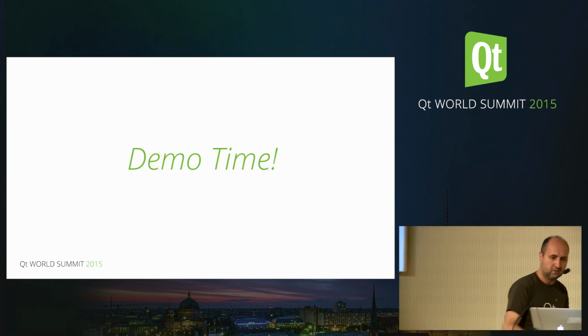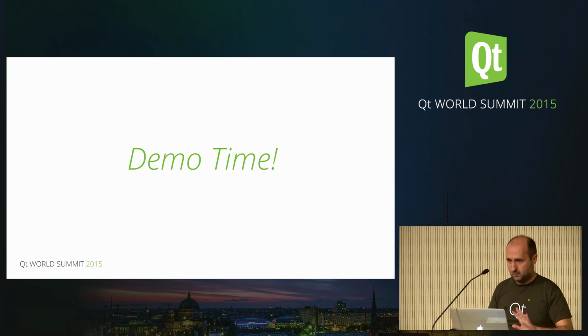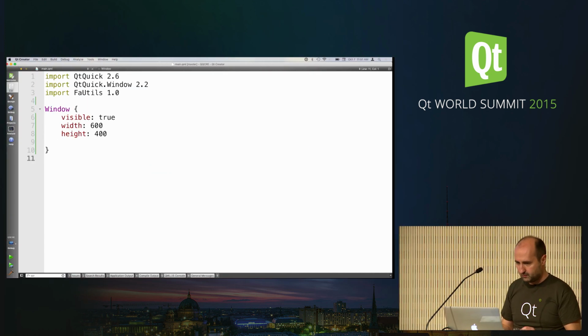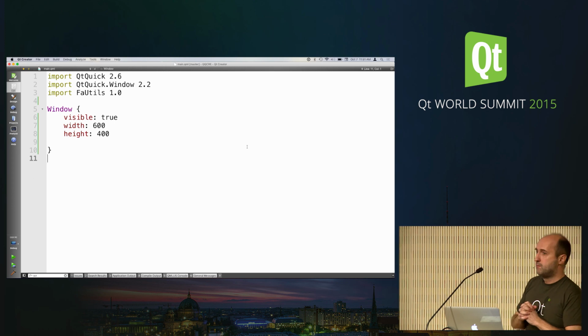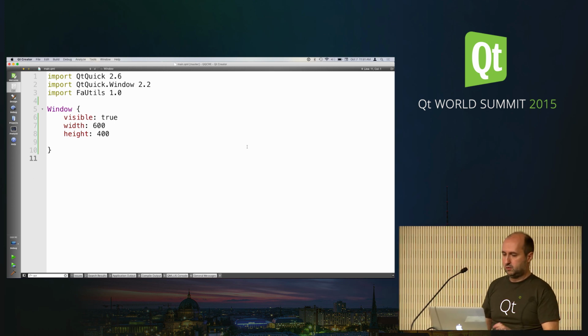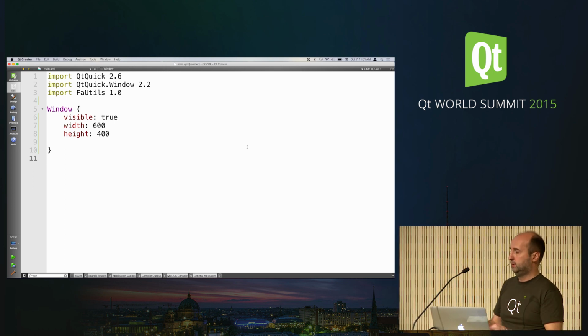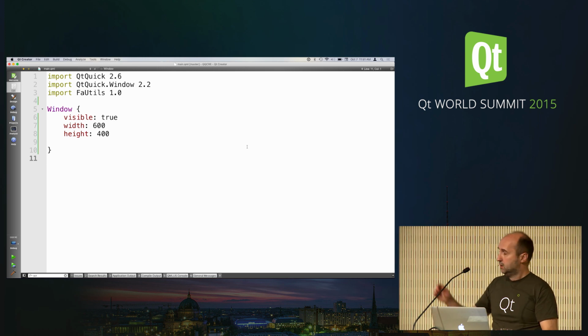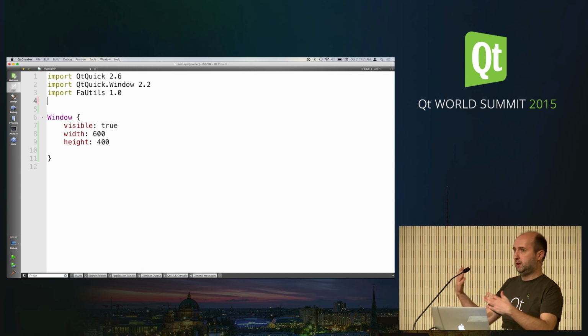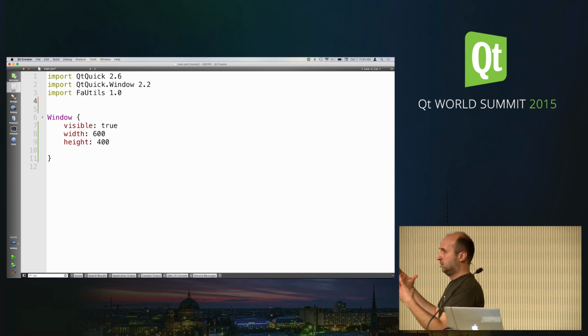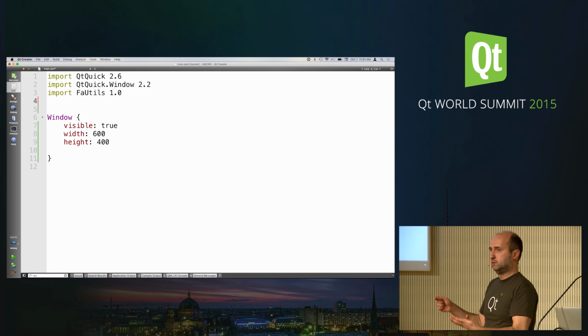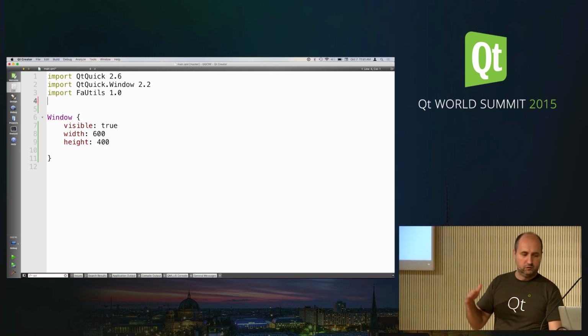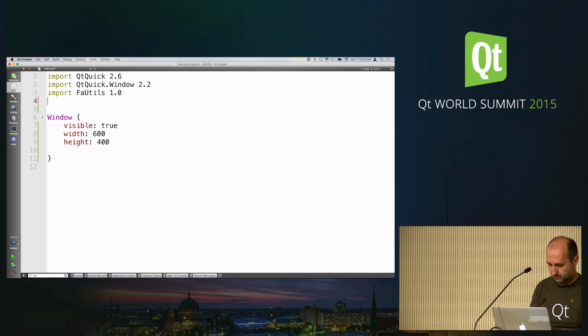OK. Demo time. Let's see all this in action a bit. Here is a small QQuick application. This is just created QQuick, no controls, no nothing. I just updated the import statements, and we will see that one a bit later. What we're going to do now is take one button and customize it so that it looks as we want. And we'll see a couple of examples like this and see how it works.